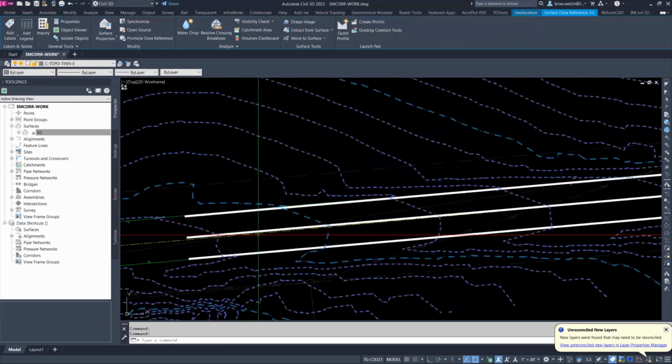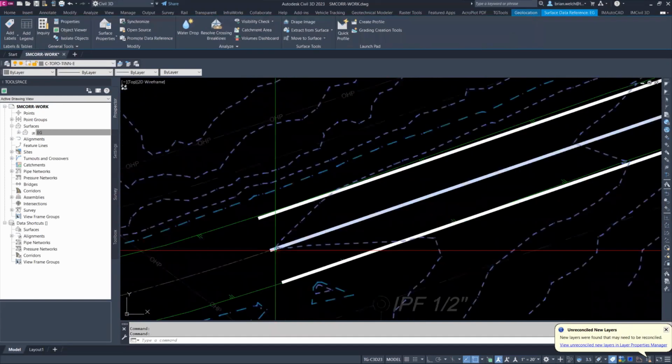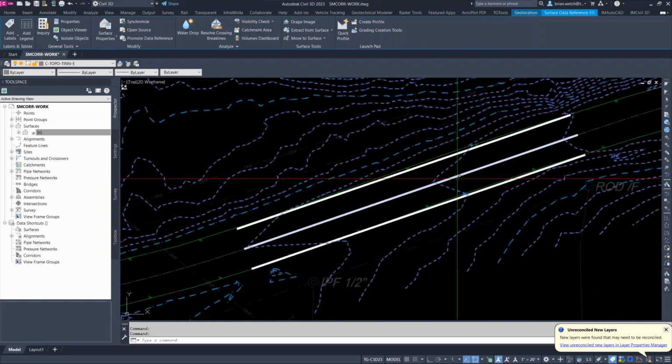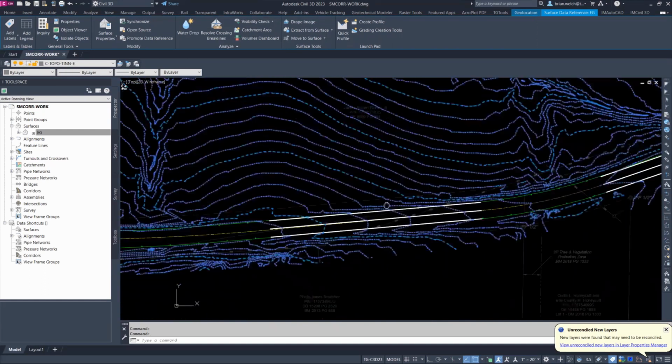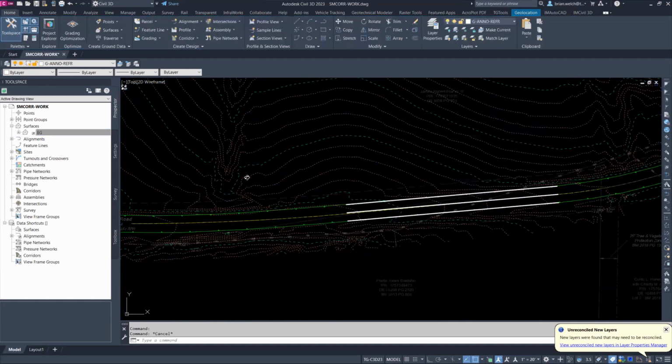So you can see I've gone to each one of my segments here, my tangent segments, just to verify that I'm matching the crown point. And turn off my existing ground.